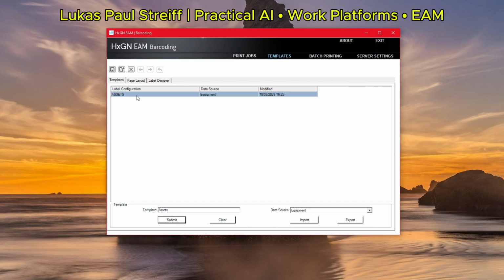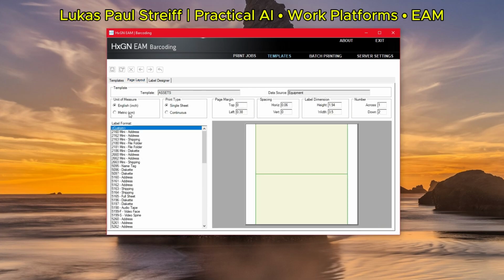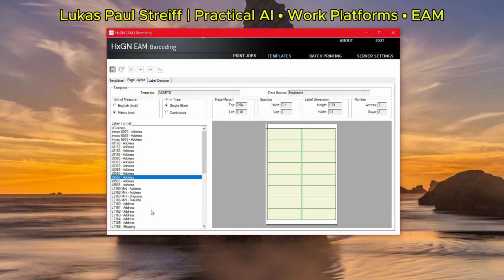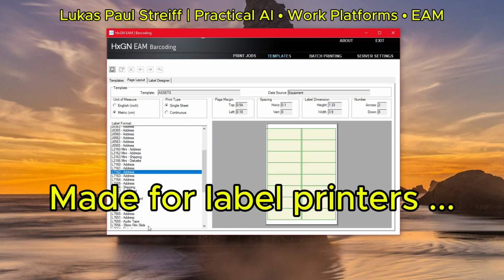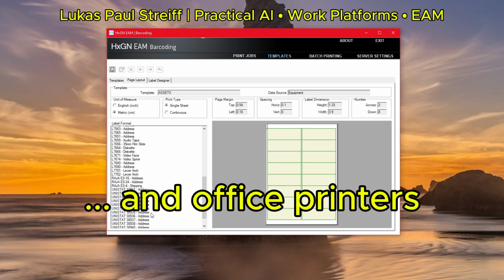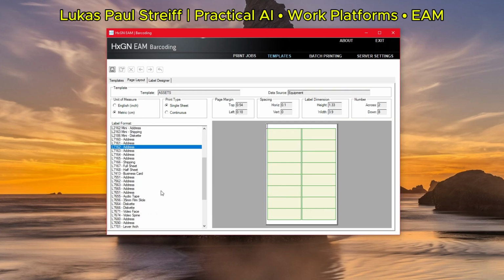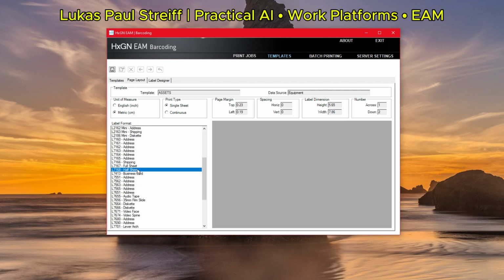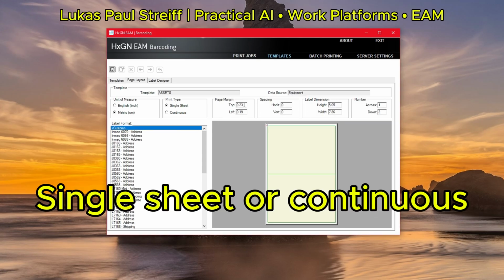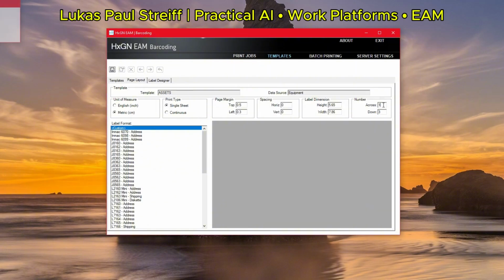In my example, I have a template called assets and the data source is equipment. That means the label pulls its data directly from the equipment records. So instead of typing everything manually, the system already knows what should appear on the label, which is great because manually typing asset numbers is a fantastic way to create future confusion. Here you can also choose from a selection of standard label formats, or of course define your own. And depending on your setup, you can use continuous mode for label printers or single sheet for standard label paper.